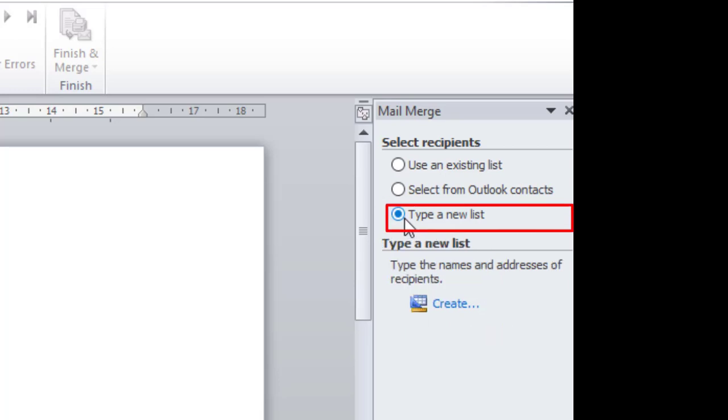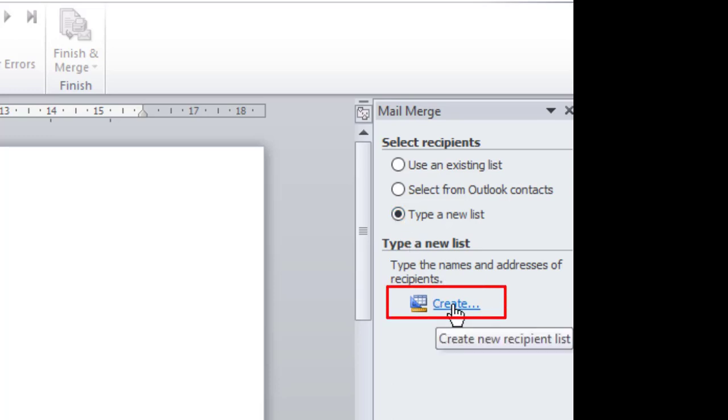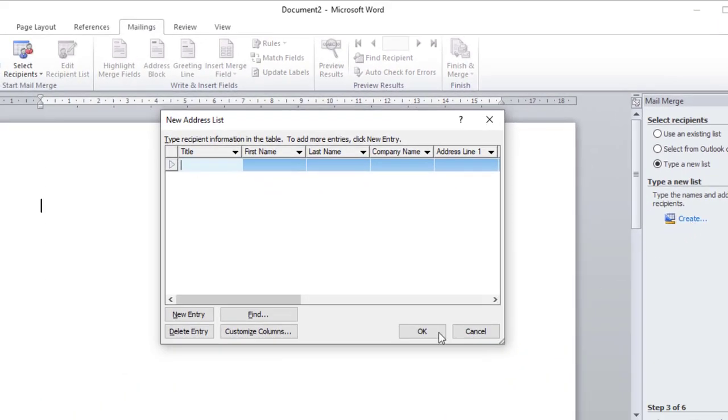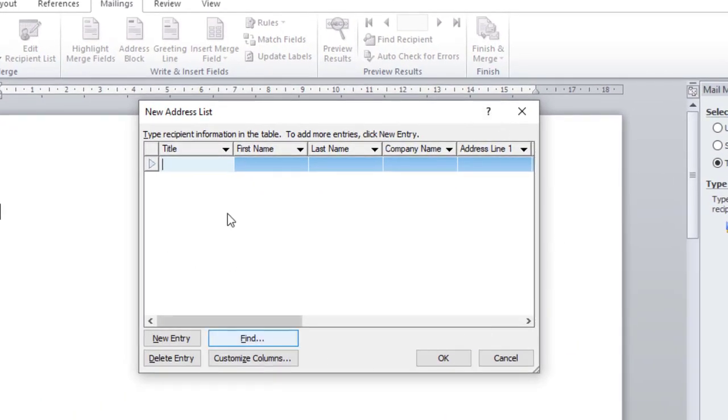When you click on Type a new list, it will display the next option, Create. Click on Create. It will open the New Address List dialog box. Here you can create a list by adding data in the New Address List dialog box and click on the OK button. I will show you how to add the list of recipients.